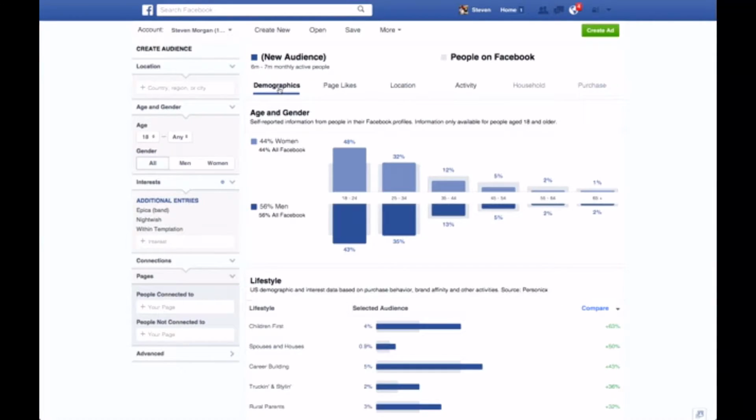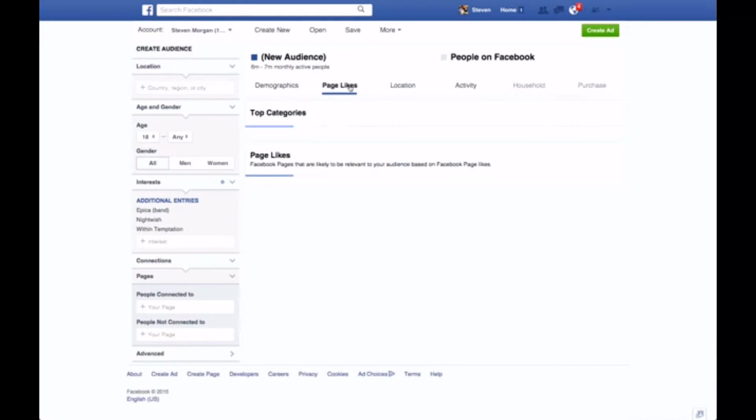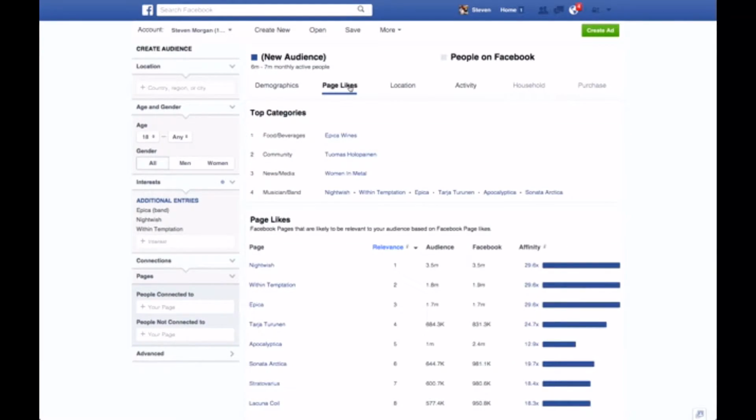So I'm looking over here at the demographics. Now it's about thinking outside the box. I'm going over here to page likes for a second, and I want you to look at some of these other things. This is going to really get your wheels turning, okay? I'm looking at the food and beverages that they like. It's funny, Epica Wines. I don't know if they actually have a wine line or if that's just the name of a wine and people liked it because it's the same. But I'm going to check it out.